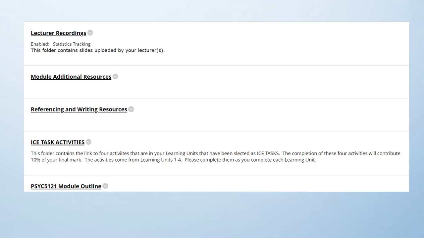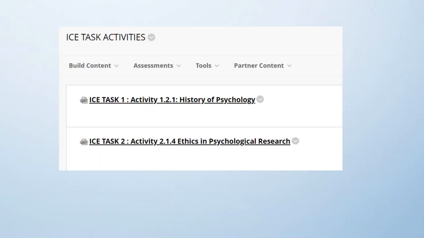Your ICE task activities sit in this folder, ICE task activities, and I've also put the module outline. So I'm just giving you a little bit of a guide. This is your first ICE task, okay? It's called the History of Psychology. So when you go to your ICE task folder, you click on this little ICE task here. It's actually activities. So these are all the different activities coming out of your learning unit that's on VC Learn, and I take one of them and I turn it into an ICE task.